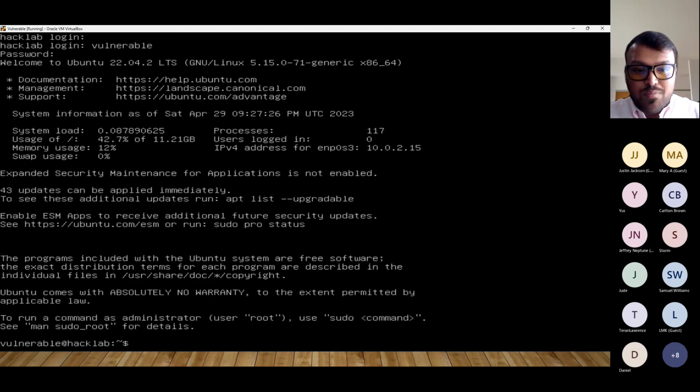And if your password is correct, you'll see this welcome page. It says welcome to Ubuntu 22.04 LTS. And then it gives you more information, such as if there are any updates that can be applied, how much memory and storage you're using, etc. It just gives you that information.